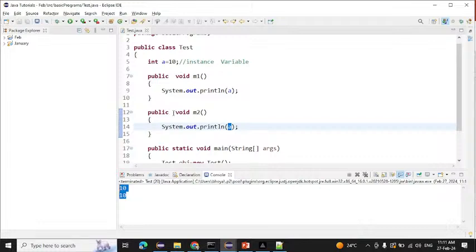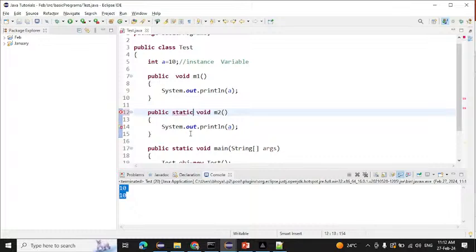Suppose I want to convert this method into a static method, what do we need to do? We only need to write static. Now can we access this variable here? No, right? Because it is not a static variable. Static methods allow only static data. That is, a static method allows only a static variable. So this is not a static variable, right?